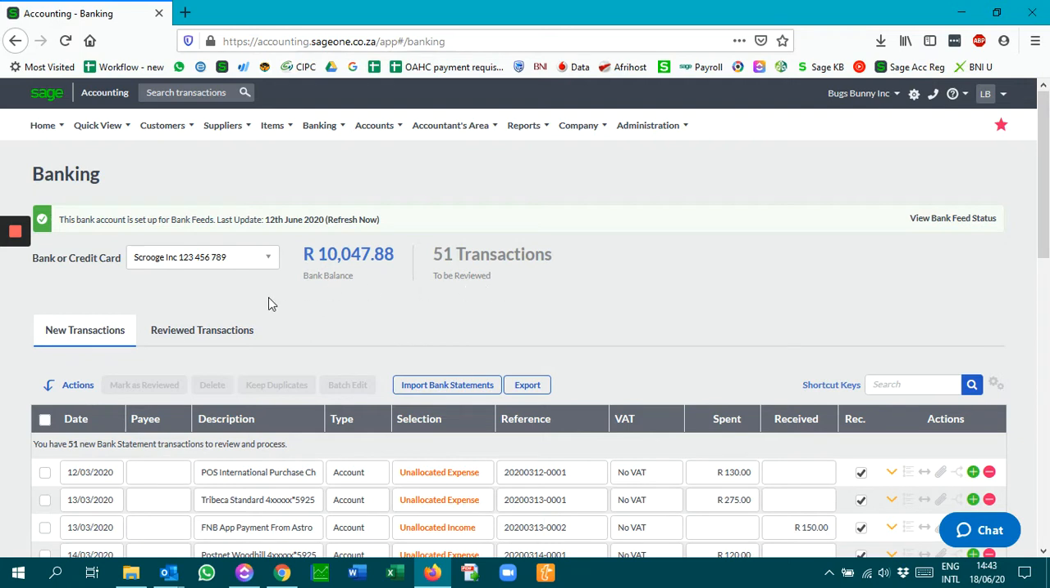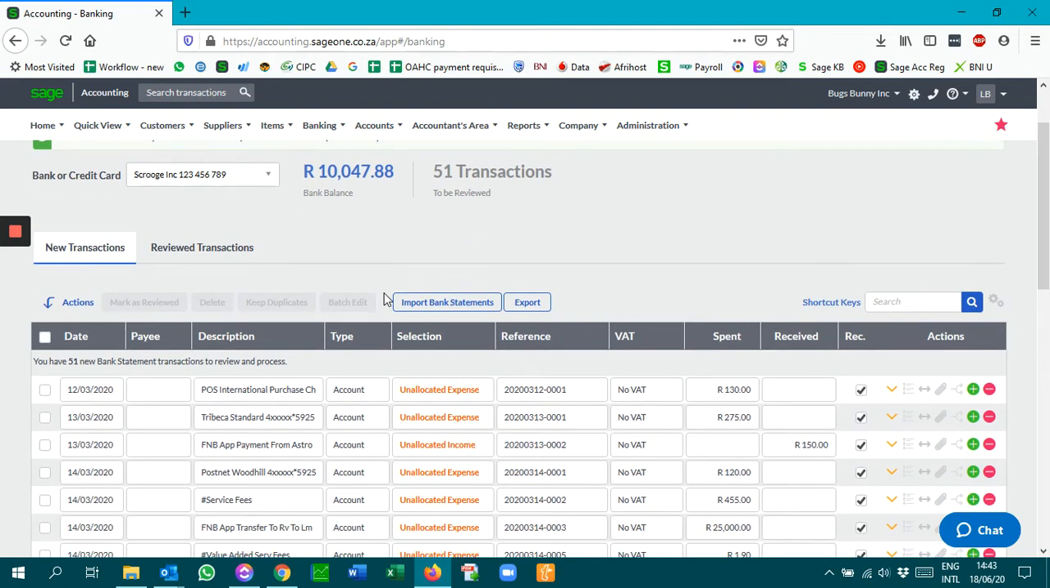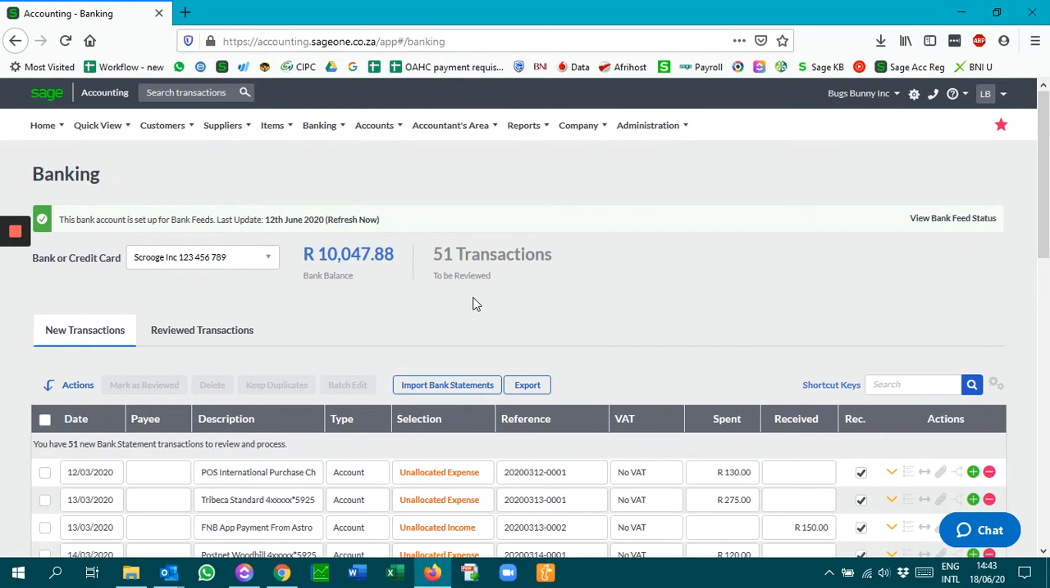Right. So what you have here is your bank balance, or in this case, a totally fictional bank balance. I only wish that was my bank balance. And you will see which account you are working with, and how many transactions you still have that have to be reviewed.